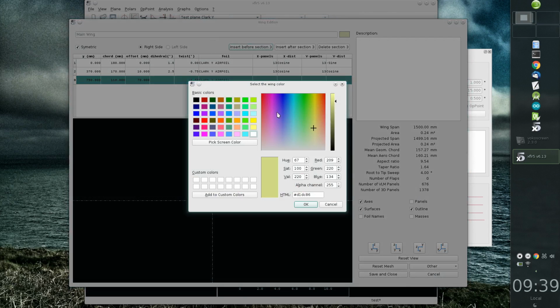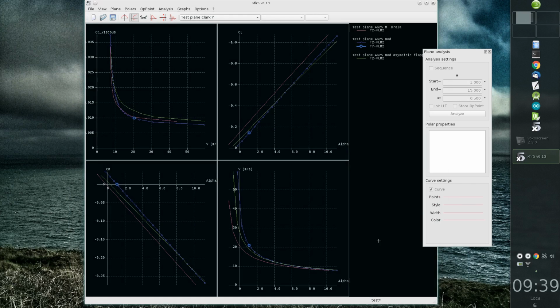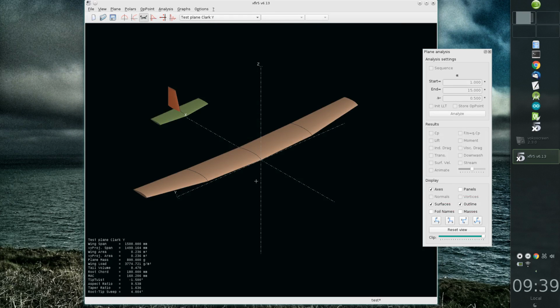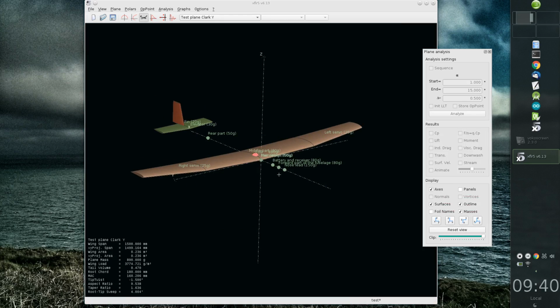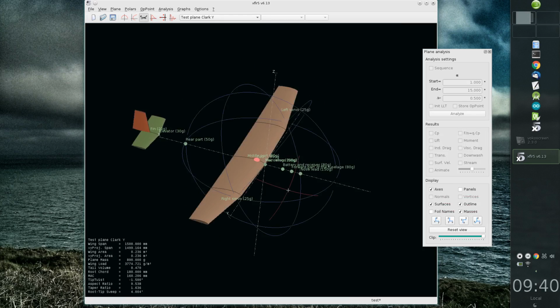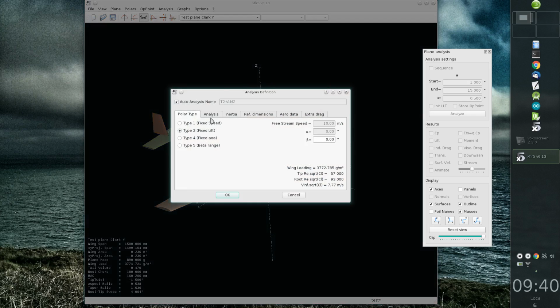Let's change its color so that we can recognize it. There we are. Looks good. Okay, and save and close. Here's our Clark Y airfoil. It still has the masses of the original airplane, just a different foil. And now we can try to run this analysis.